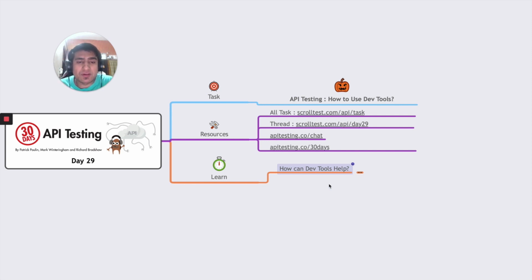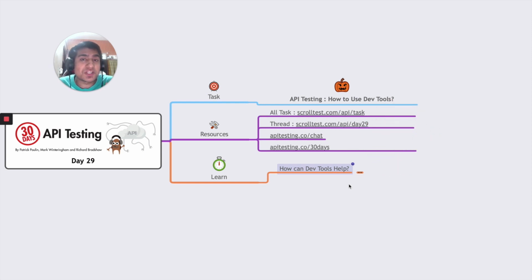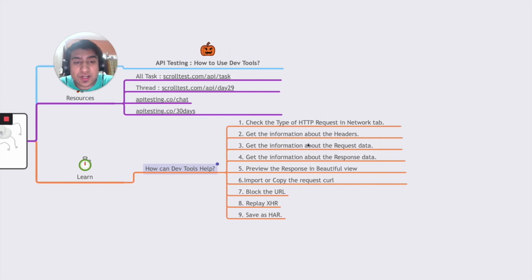So let's come to the topic, which is how DevTools can help us with API testing. DevTools is one of the important tools, especially for an API tester, because it can help you get the requests. If you want to see what kind of requests your particular web page is making, what different HTTP methods it's using, you can look into it very clearly. You can see the request headers, cookies, everything you can think of. So let's see the 9 important things that DevTools can help us with.